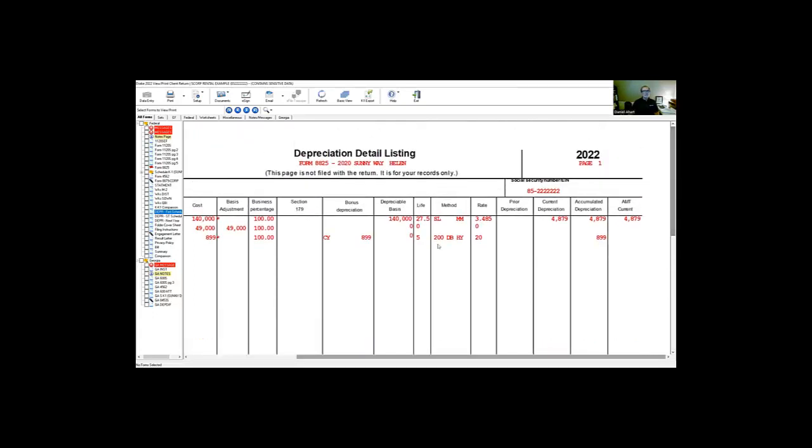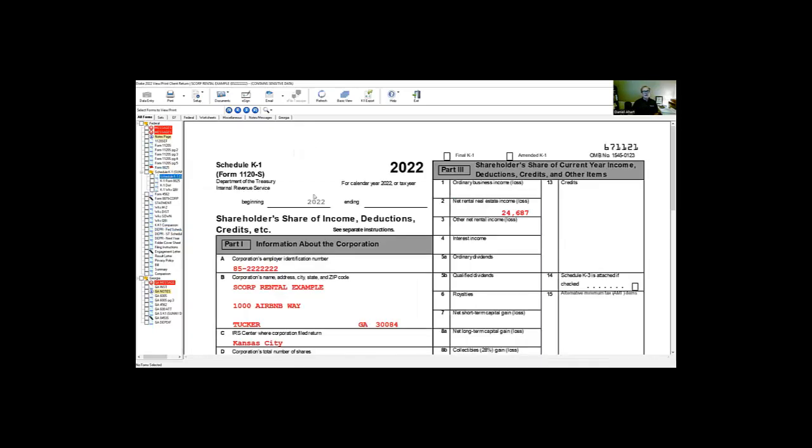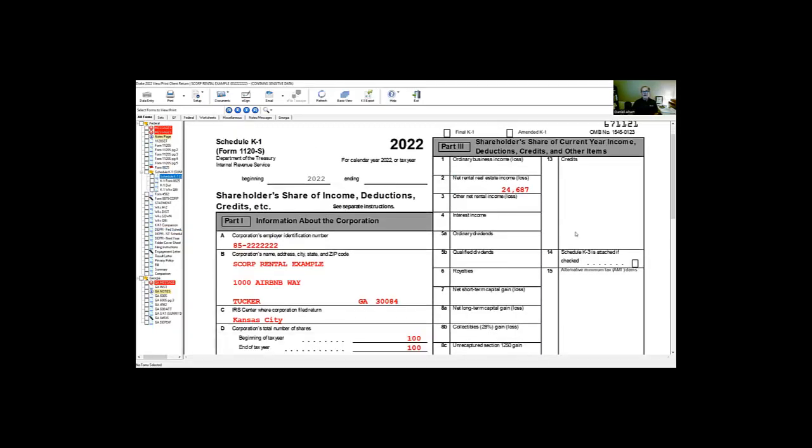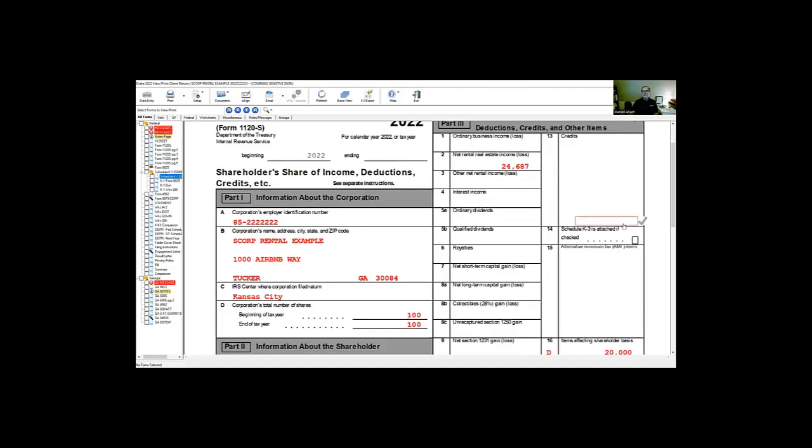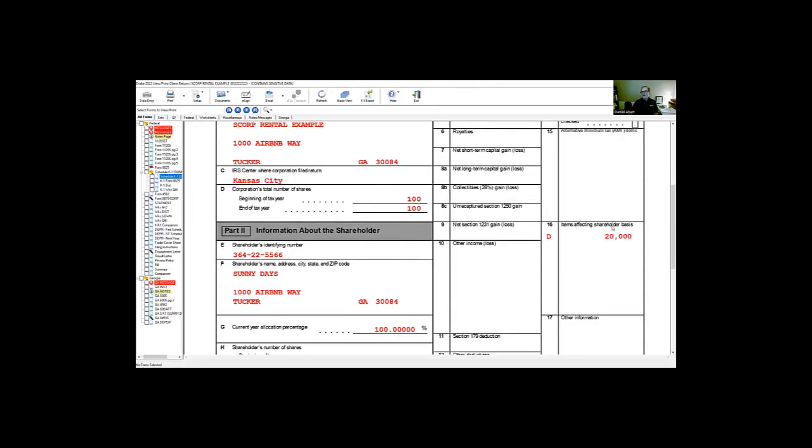Okay, so you can see bonus depreciation taken on the refrigerator. It deducted the entire amount, which is what we want it to do. Okay, and we look at the K1, which is what's reported to your client on their personal tax return. All of this flows to your client's personal tax return. So we look at the K1 for the owner of this company. One owner, 100%. It's not listed in ordinary business income. It's listed under net rental real estate income or loss.